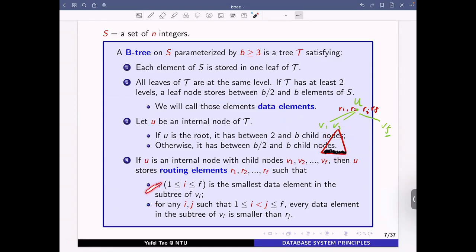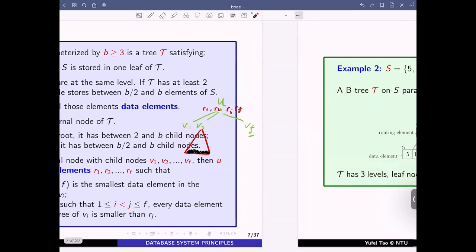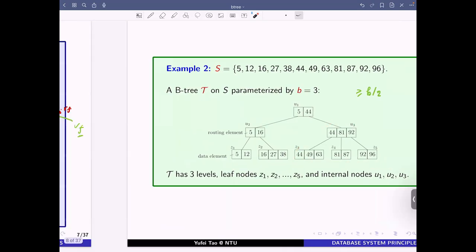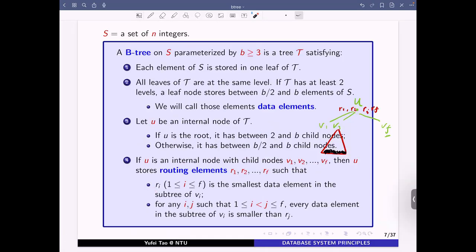I don't know if I talked about the first bullet, maybe not, but this is something easy to understand. R1 will have to be the smallest data element in the entire subtree. If you look at this 5, the entire subtree is this, so this 5 is indeed the smallest element in the entire subtree. And this 44 is indeed the smallest data element in its entire subtree. This is what the property is saying.